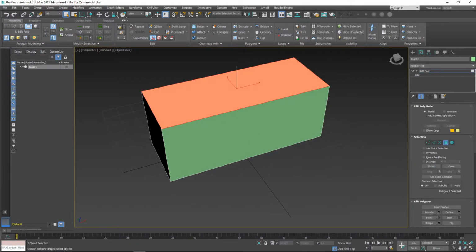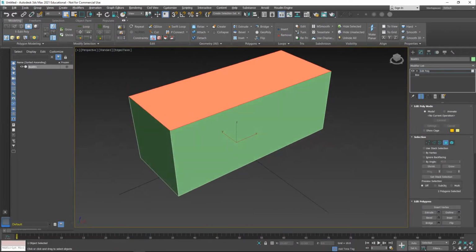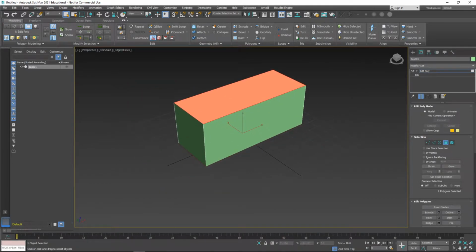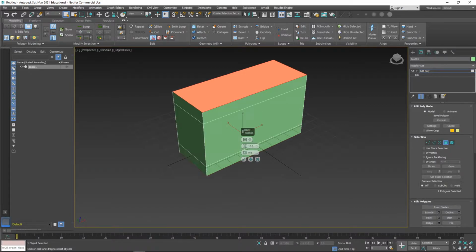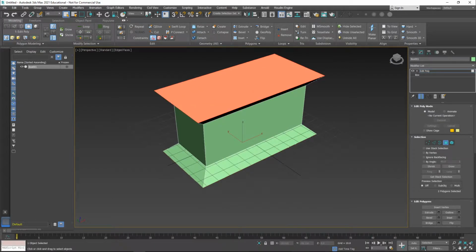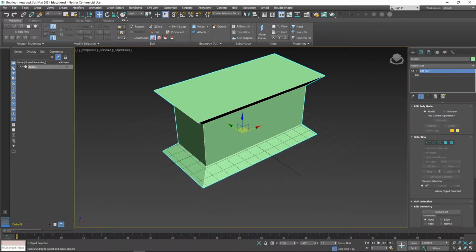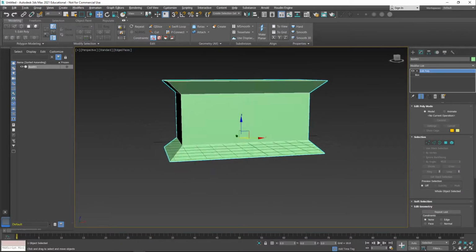Polygon mode, select the top and the bottom, and then I will just come into Bevel and type in 10, and then 10 in this one as well. Perfect, click OK. I'm just going to select Edit Poly there as well, and then press W on the keyboard to go to Move, and just move that into the center like so.